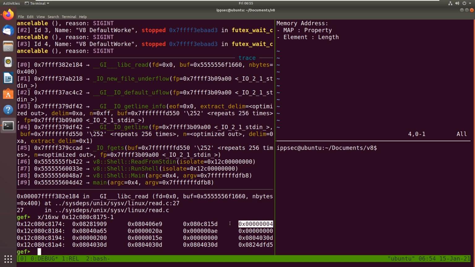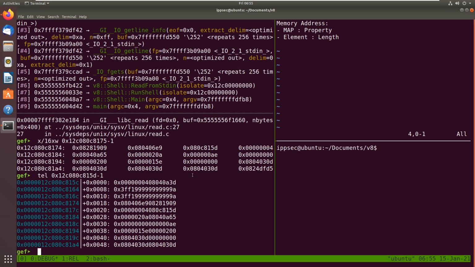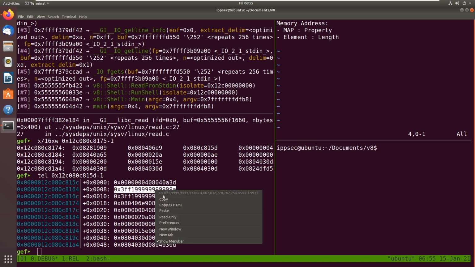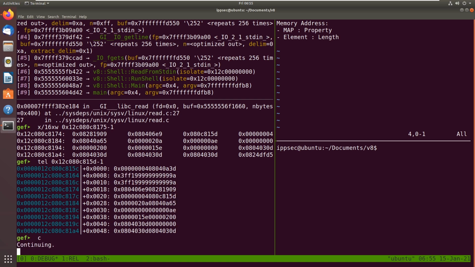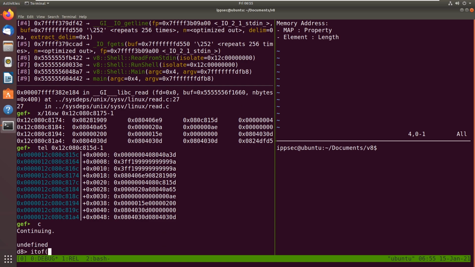So the element is going to be here. So we do telescope and then 0x12c -1. This will show us all the addresses. And there's only 2 items in this, 1.1 twice, so that is 1.1. And if you don't believe me, I mean, we could do I2F and 1.1.